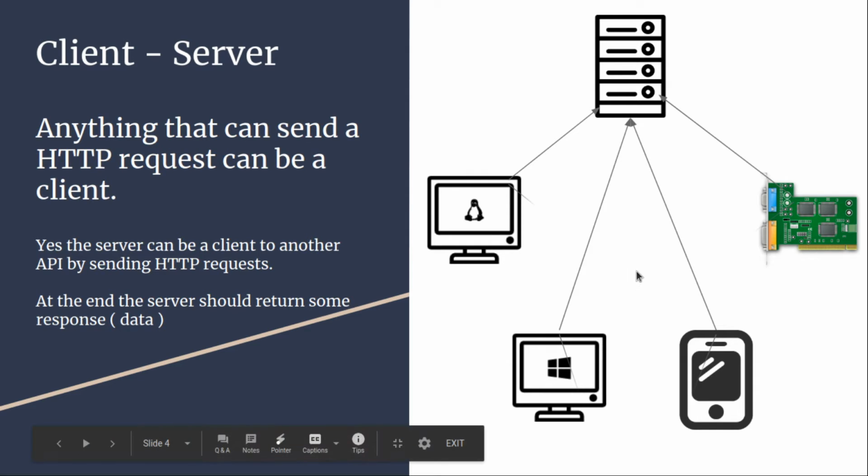These can be anything. If you send an HTTP request to a server with an API, you will be considered a client. So all of these are clients. These are normal PCs. This is a phone. For example, when you open YouTube, your phone will send an HTTP request to the API, and they will return some videos with their thumbnails and titles.